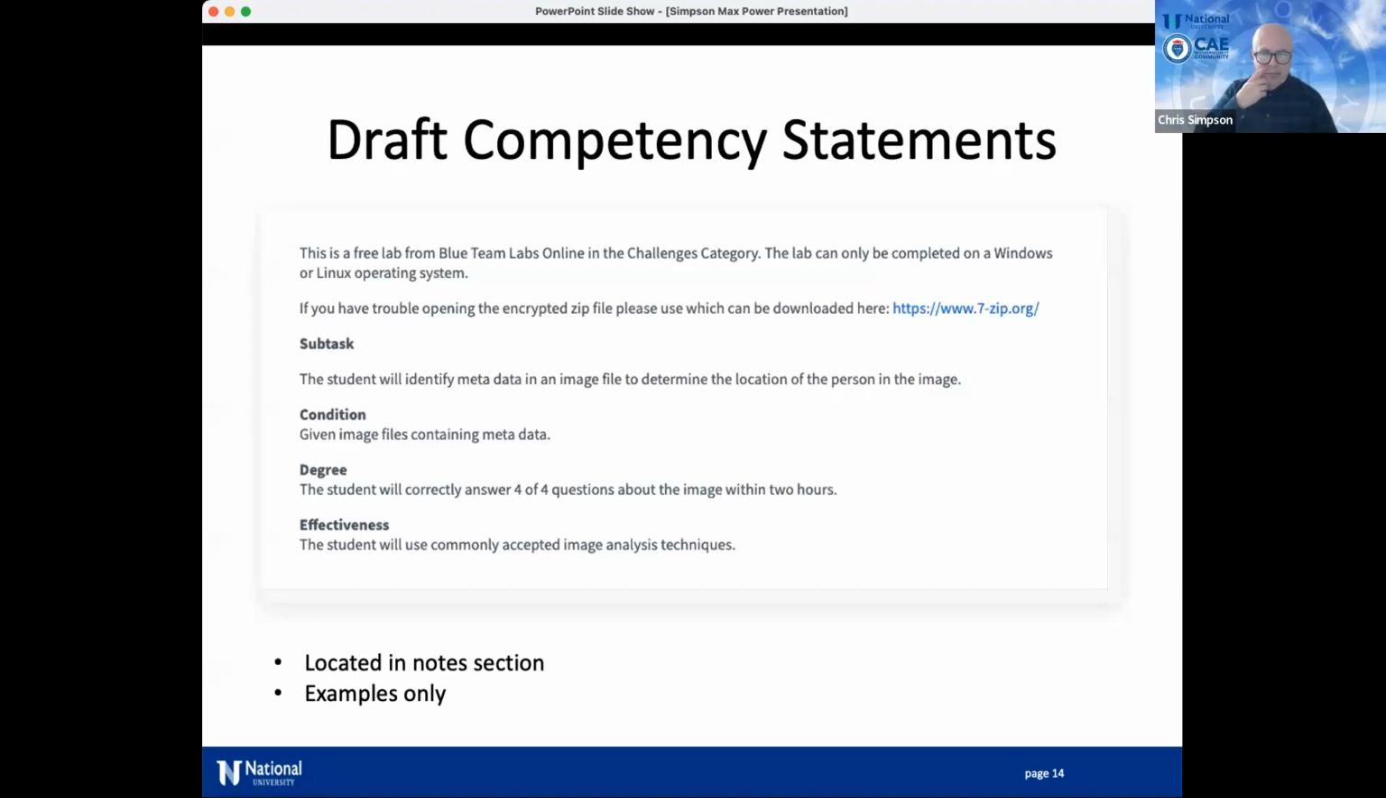And this is just an example of what the competency statement looks like. And once again, the CA community is still hashing out what the full format is going to look like, so they're examples only. But you give the subtask, what they're going to do, the condition, what they're given, the degree, how quick, and then the effectiveness that they do it. And this is located in the notes section of those different objects. And I'll show you that when we get to the demo.